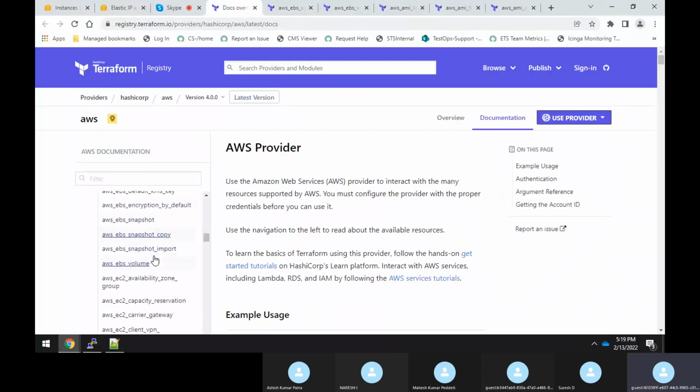So will you try it out, or should I do it now? We can try it. These three things you have to do on your own: the AWS EBS volume, then create a snapshot of that volume, and then copy the snapshot. Sure, Rajesh. Okay, so that is an exercise for you.